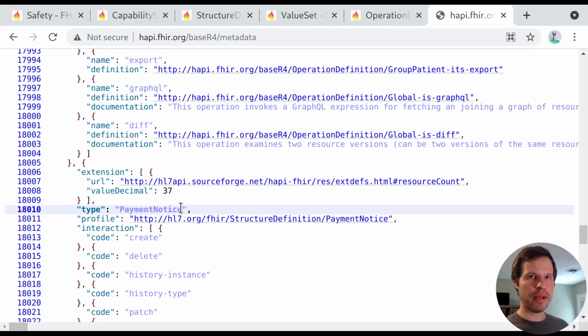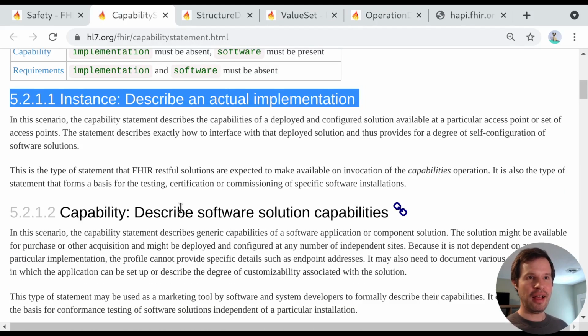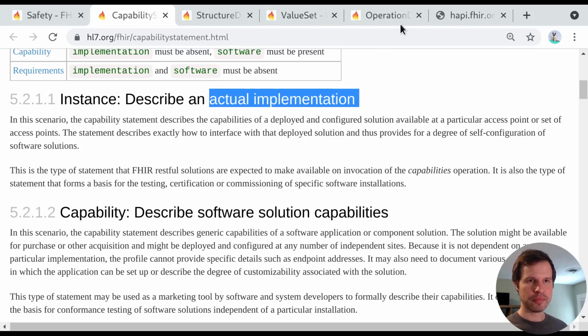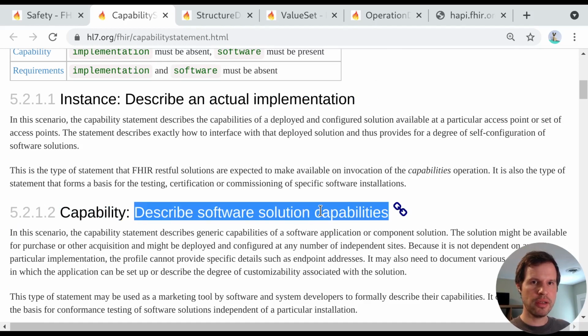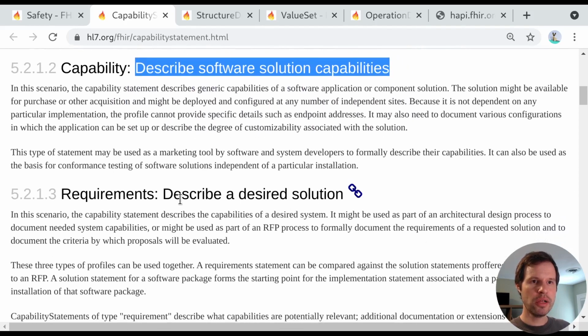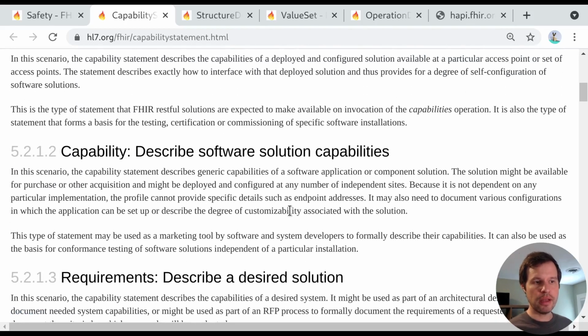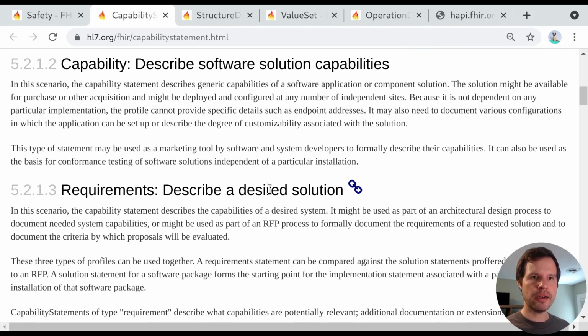So that's a little bit about what a FHIR capability statement looks like when you interrogate an actual implementation, in this case, the Happy server at happy.fhir.org. So what then do we mean when we talk about describing software solution capabilities or describing a desired solution? What are these all about? And I'll show you an example for these as well, I guess from the perspective of a desired solution.